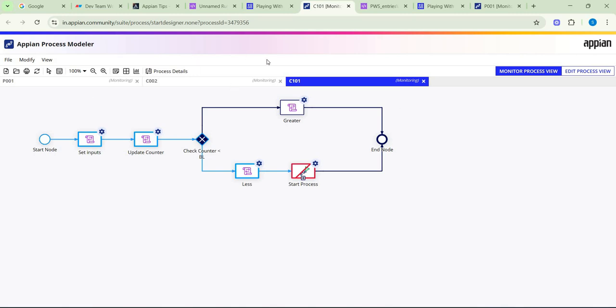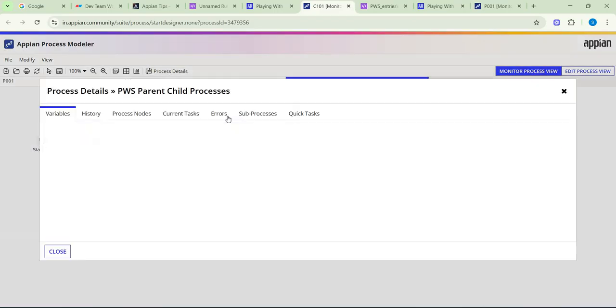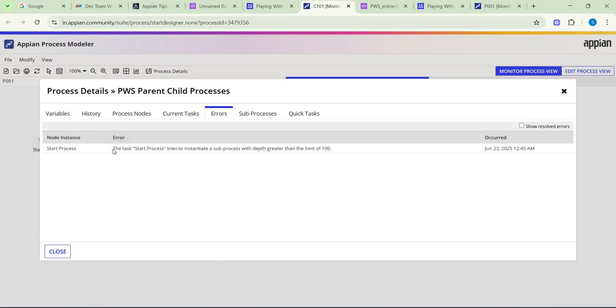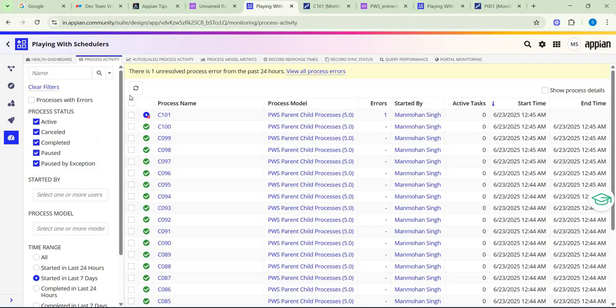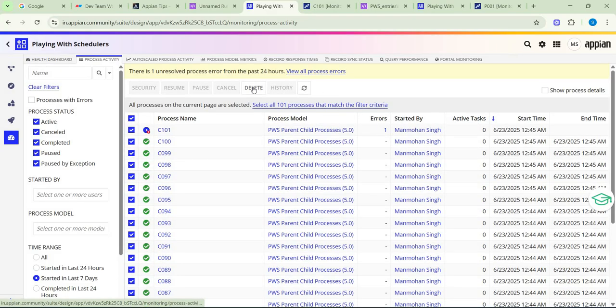So hope we are done with this activity and you know what we are going to perform and why we performed this activity. From this activity we got to know what the issue with the process instances is, that it cannot have a depth greater than the limit of 100. So let's go and create our process. Let me go back here. Let me clean these processes.